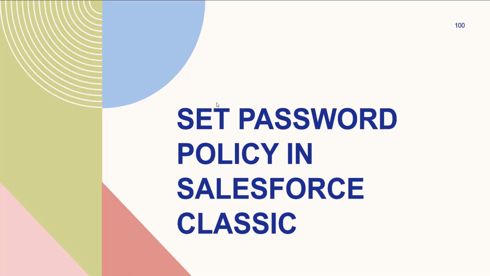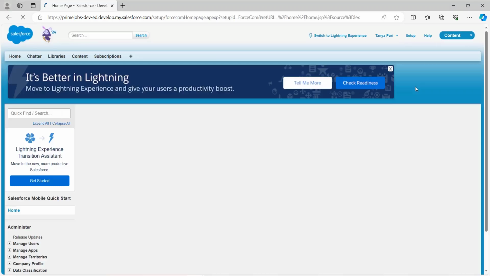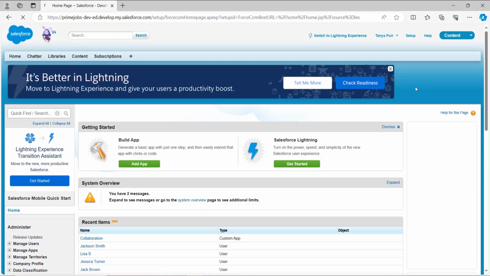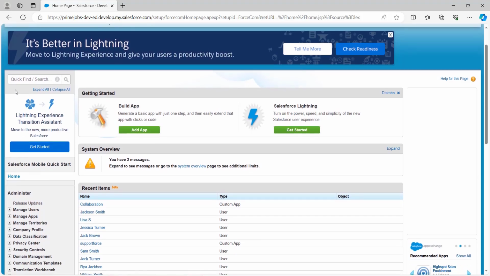Now we will proceed and discuss how to set a password policy in Salesforce Classic. So now your first step is to log in to your Salesforce account with your credentials in the Classic experience. Once you are logged in, your next step is to click on the setup option located on the top right side. Once you click on it, it redirects you to the Classic experience setup page. Now here the next step is to search for the password policies.